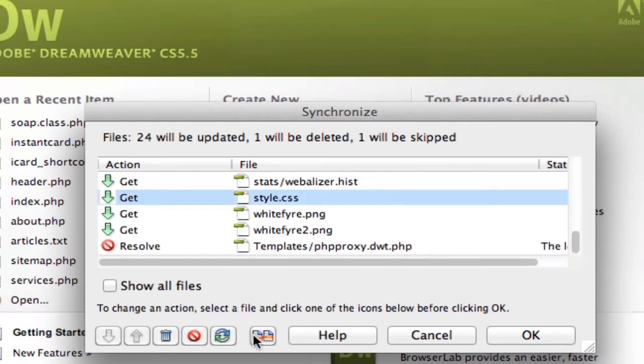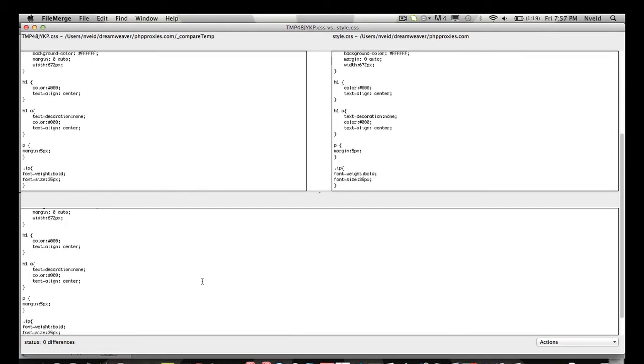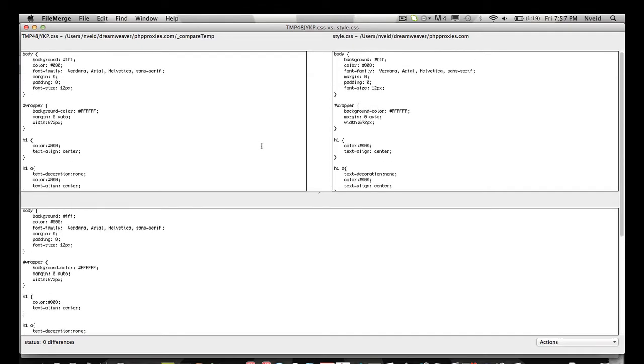Let's look at the difference between the style. This right here, this is a diff. You actually have to configure this in Dreamweaver, and I'll show you that later. So, you click that command, it's going to open up whatever program you have set to do a diff. Now sometimes you're going to see it like this. This just means there's a date timestamp difference, I think.